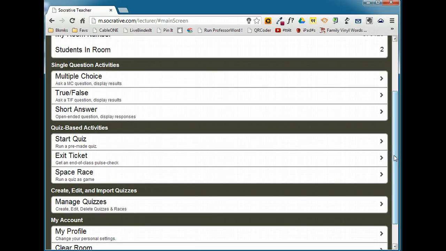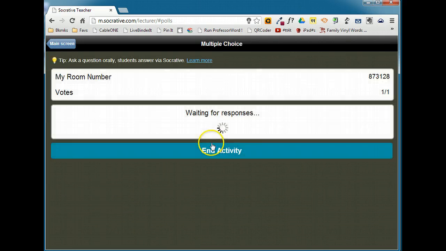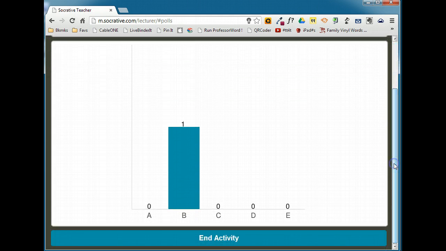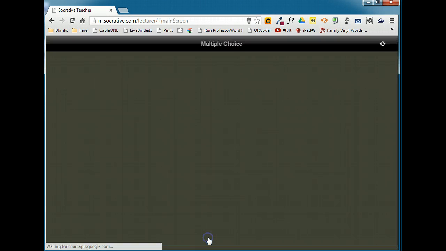We can ask single question activities or questions on the fly. So we can pull up our multiple choice questions and we can ask our students, how well are you understanding the information today? A, you're really getting it, to D, I don't get it at all. And so we can have our students go ahead and put in their answers. And so we can see here that we have one student who is getting it kind of okay, and another student who really isn't understanding anything. So we can quickly gauge how well our students are understanding the material as we are presenting it. So I'm going to go ahead and end this activity.